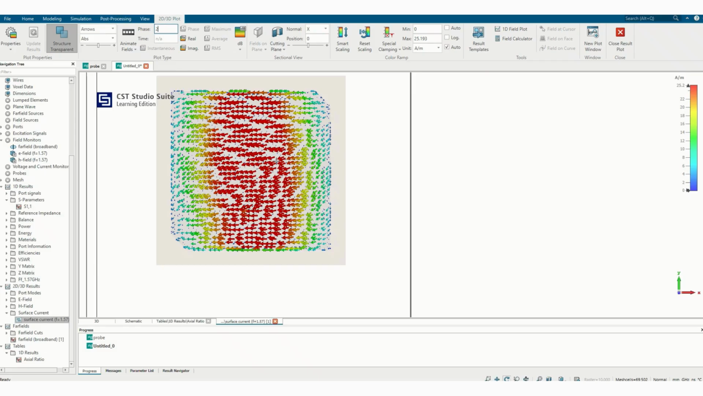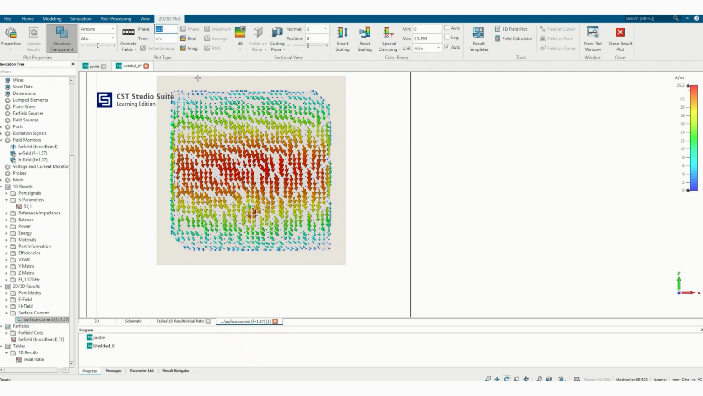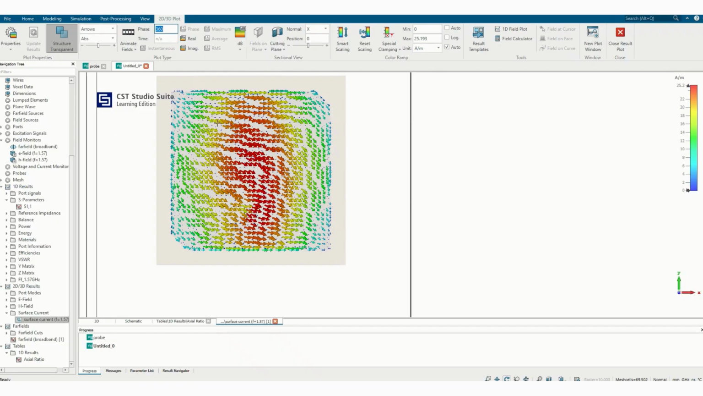Then 270, so it is getting rotated. Then 325, so it is getting rotated again. And 360. So here you can see how the rotation is happening.